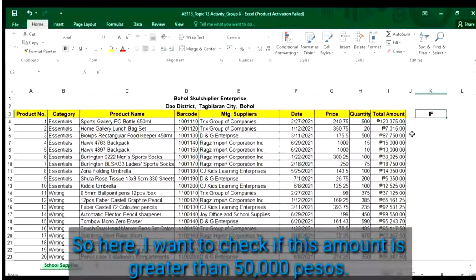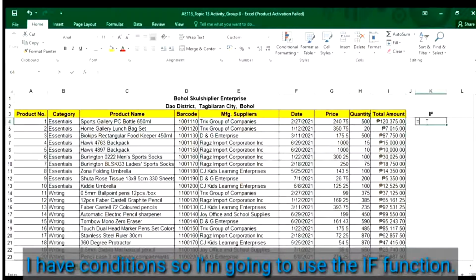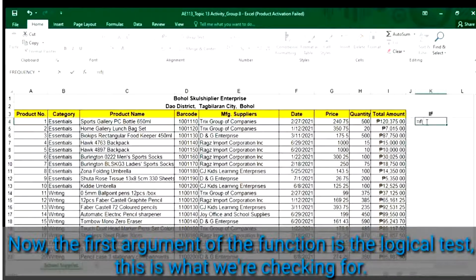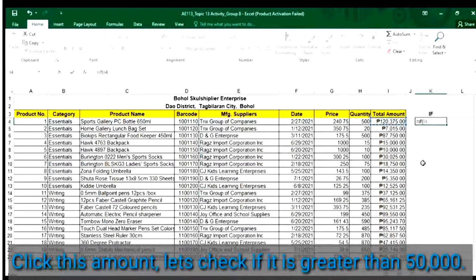So here I'm going to check if this amount is greater than 50,000 pesos. I have conditions, so I'm going to use the IF function. Now, the first element of the function is logical test. This is what we're checking for. Click this amount and let's see if it is greater than 50,000 pesos.